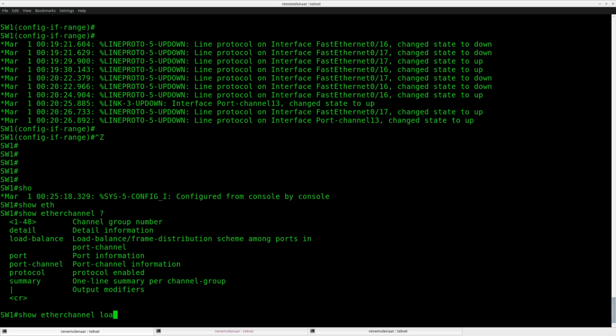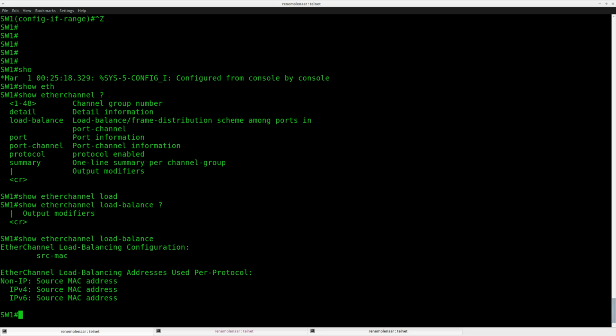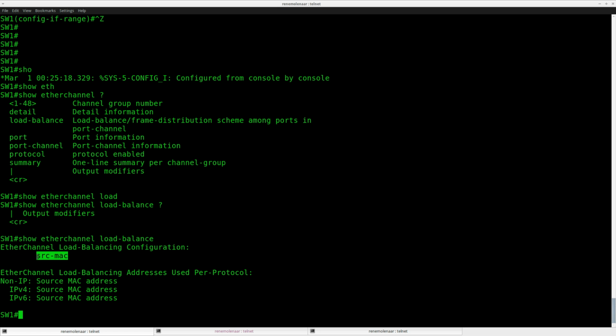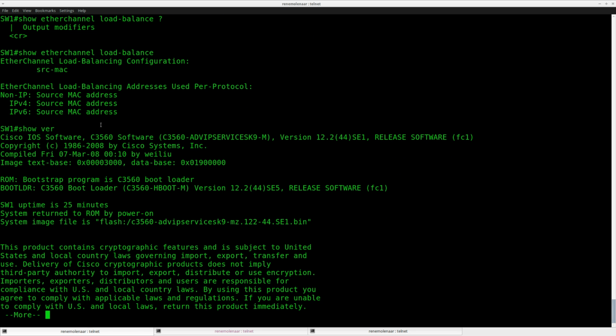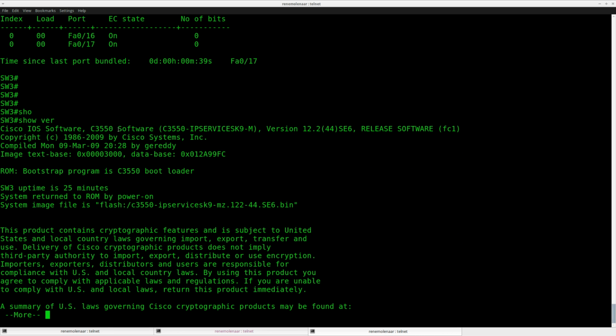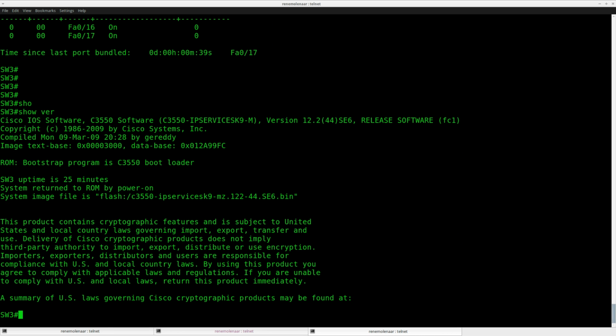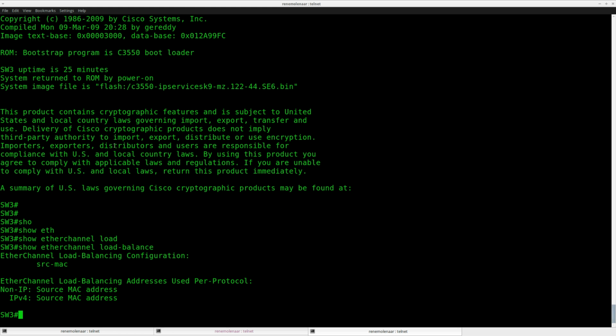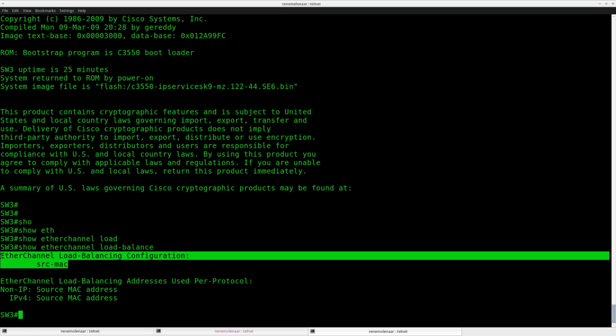So show Etherchannel load balance. And you can see that on this particular switch, the default load balancing mechanism is by source MAC address. And the switch that I'm currently using is a 3560. And I think switch number 3 is a 3550. Yep, it's a 3550. So let's see if it's the same over here. Load balance. Okay, so it's also using source MAC address load balancing over here.